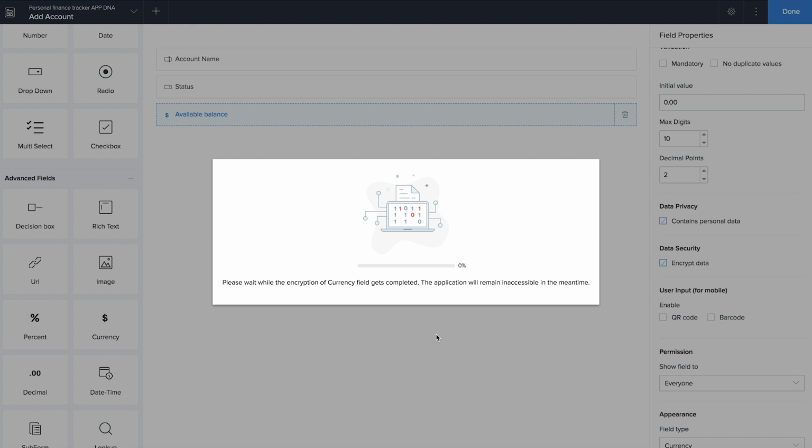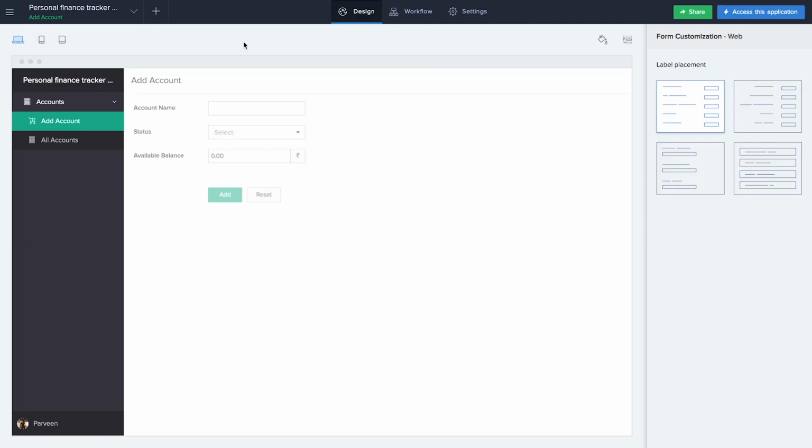In the next step, I'm going to have a form to add income, and then we will have our add expenses. And in the fourth step, we will have a workflow to add these incomes and subtract these expenses from the available balance. Simple maths. And in the fifth step, I'm going to have a dashboard. So my form has been created, and now I'm going to access this application.